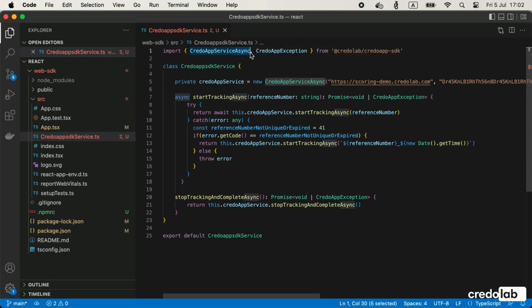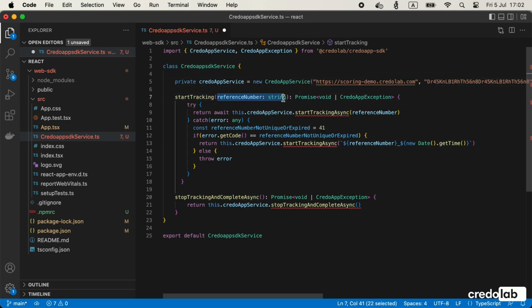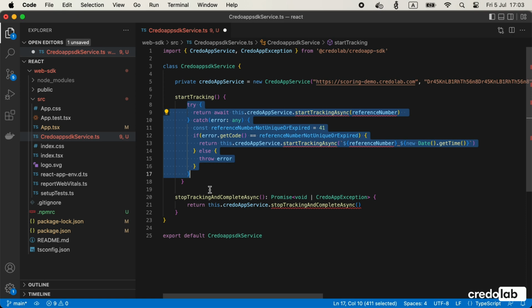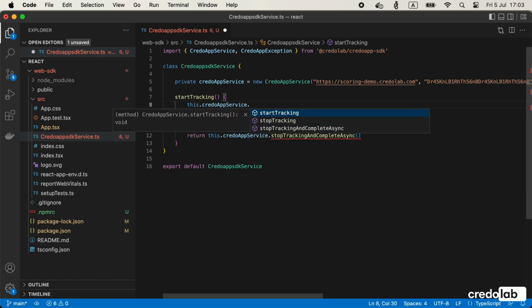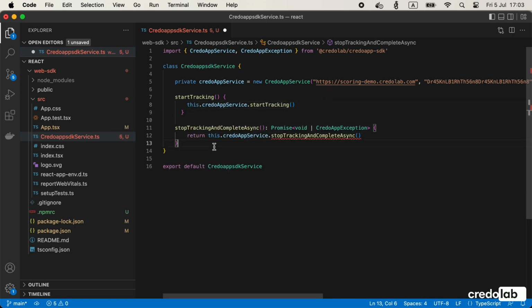We need to update the import declaration. Remove async keywords. Update functions naming. Remove the function parameter and return type. Remove error handling. Just call the Start Tracking function. We also need to add a reference number to stop tracking and complete the function. Let's add error handling for the error related to a reference number that we have previously encountered in the body of the Start Tracking function.